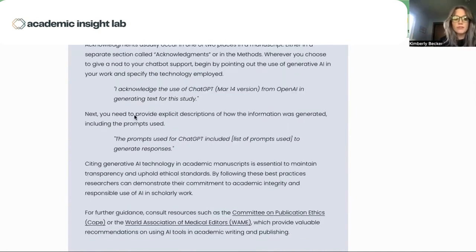For example, using phrases like, "I acknowledge the use of ChatGPT," and then you can provide the version, either using the date, which would assume that you're using the free version, or if you're using a paid version, you might indicate 3.5 or 4 or whatever is the relevant level of the technology at that point. And then from OpenAI, and you could even do a hyperlink there if you wanted to, in generating text for this study, or whatever it was that you did: generating text, organizing my structure, brainstorming, whatever you used it for, you would acknowledge it there.